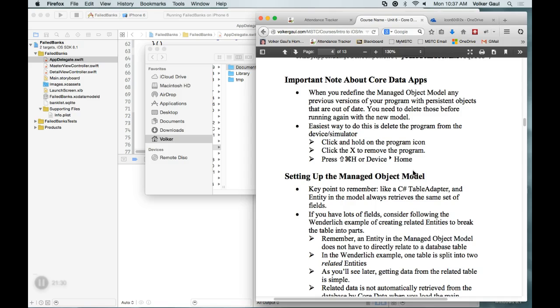This is important. If you modify the data model in any way, you have to delete your app off the simulator. Because if you don't, it's got the wrong data model and it crashes right away.